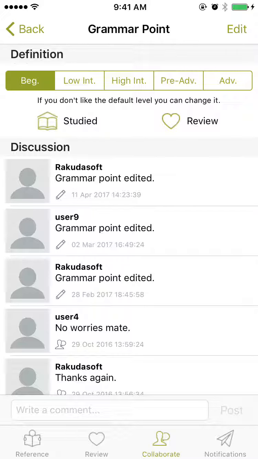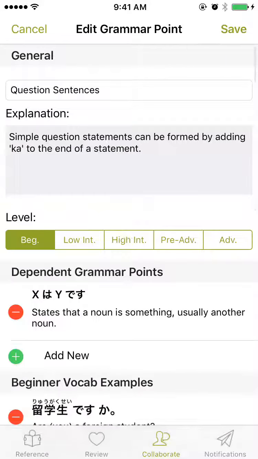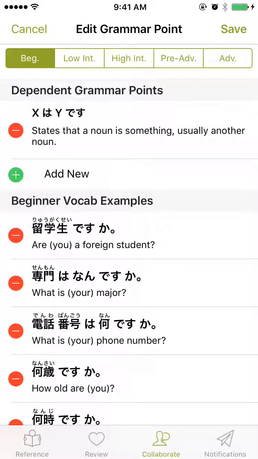You'll notice at the top right of the screen we have an edit button. Grammar points and sample sentences can only be edited in the Collaborate tab. If we tap the edit button, you can see that the title, explanation, and level are now editable. If we scroll down a little, from here you can also add dependent grammar points and link new or existing sample sentences.